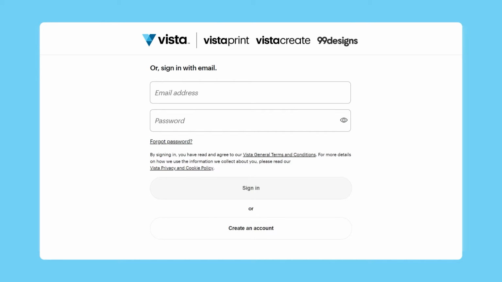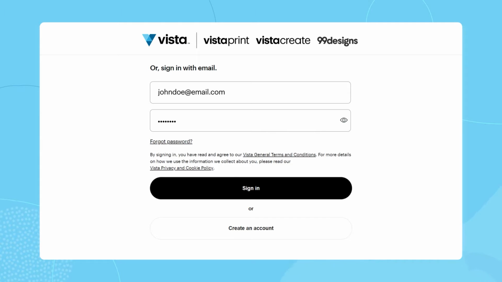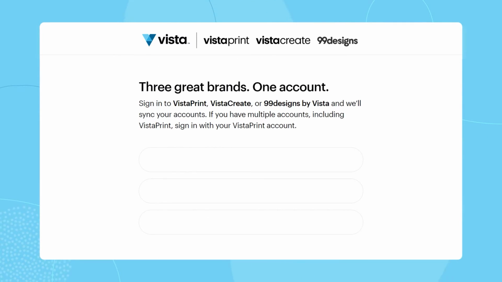Here, you can log in with two different methods. The first is by using your email address and entering your password. Once complete, click Sign In. The second option allows you to use your Google, Facebook or Apple account.